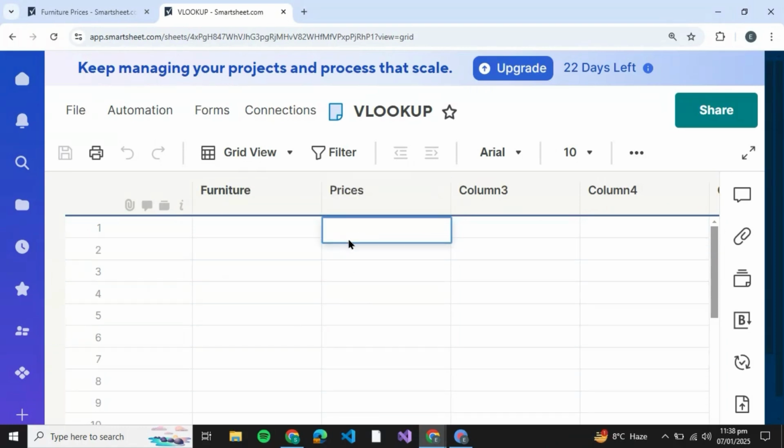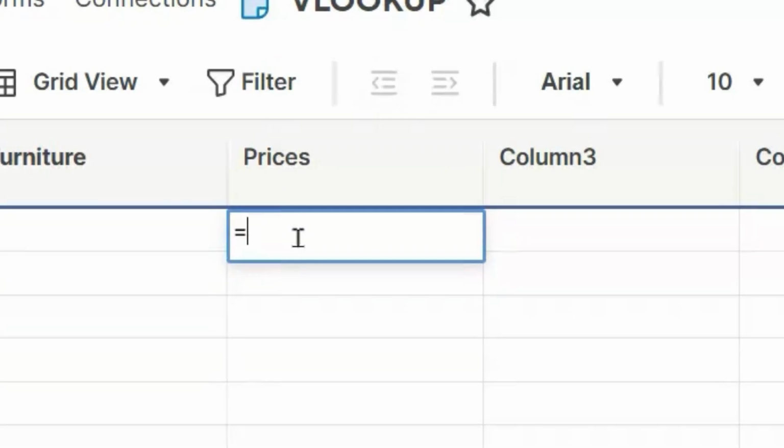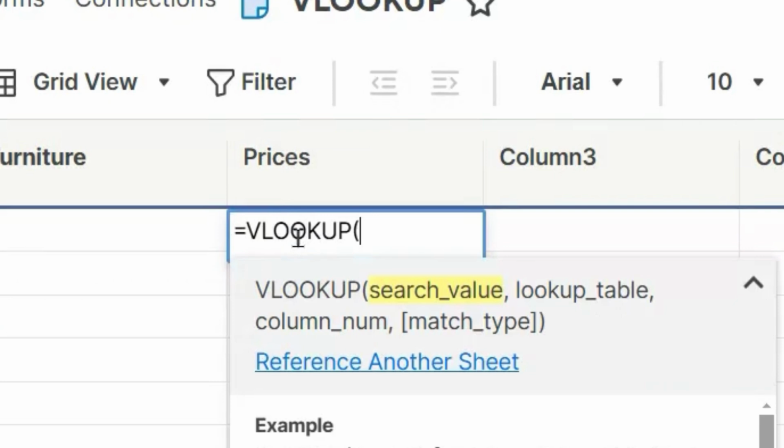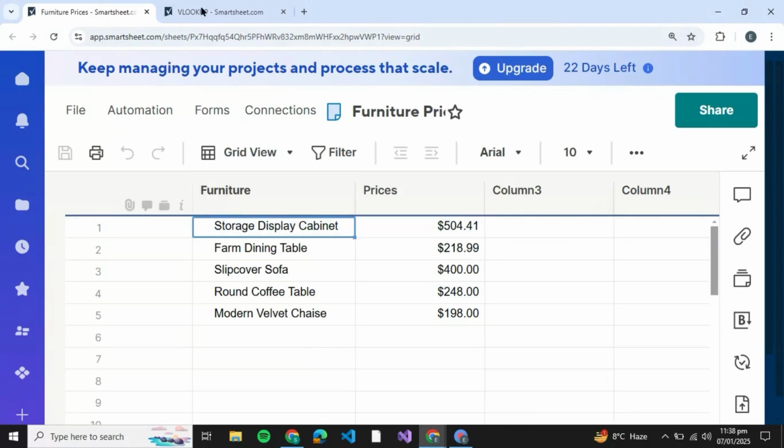So first of all, you're going to type down the equal symbol. So just type equal and then you have to type VLOOKUP. Here you can see the suggestion, so just press enter, and after that you gotta put a round bracket and write down the column name that you have over here. You can see that over here I have furniture.